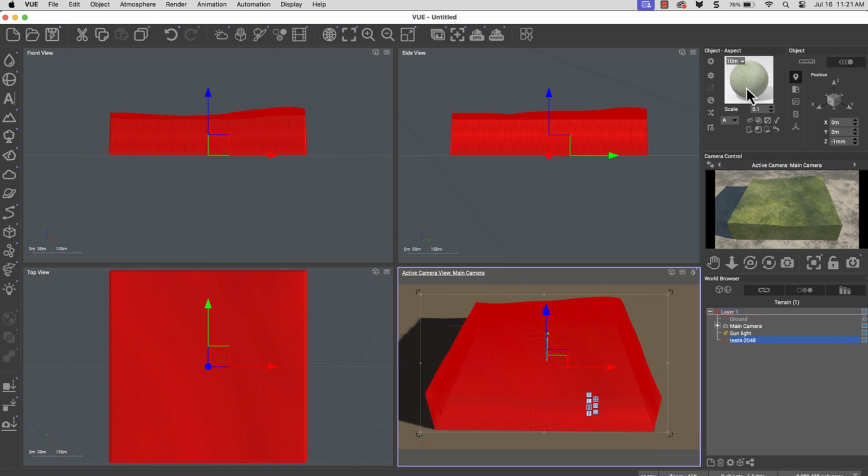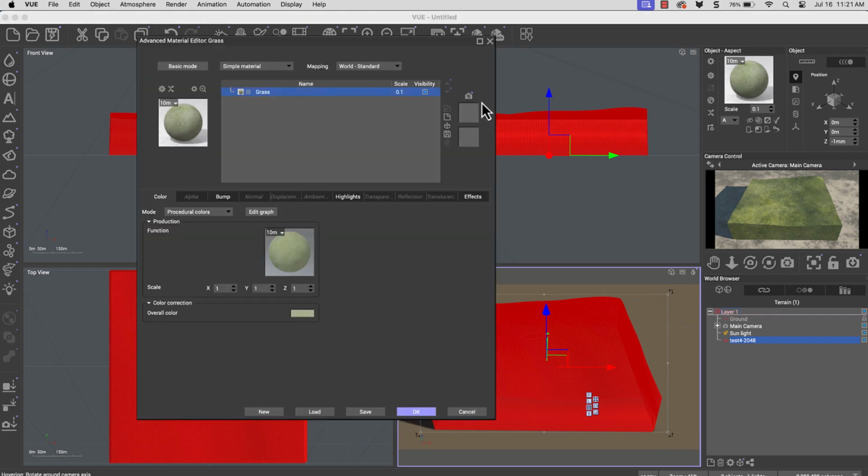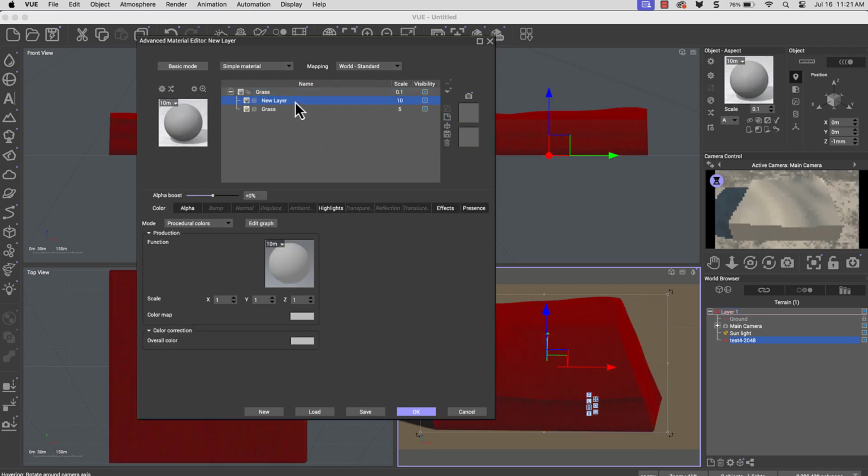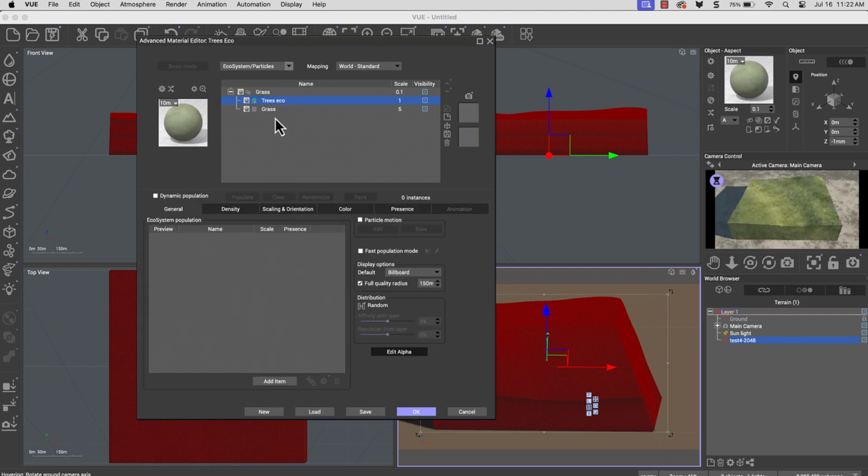Click on the terrain to select it, then double-click on the Material window in the Object Aspect panel to open the Material Editor. Right now, you can see that one material, grass, has been applied to the terrain. First, I'll add a new layer and rename it Trees. Click on the menu that says Simple Material and select Ecosystem, Particles. And you'll see this window.